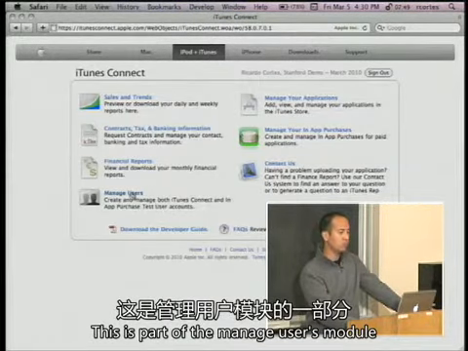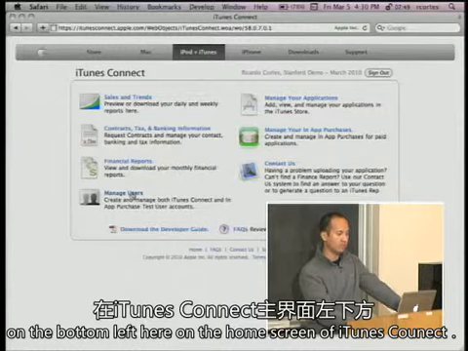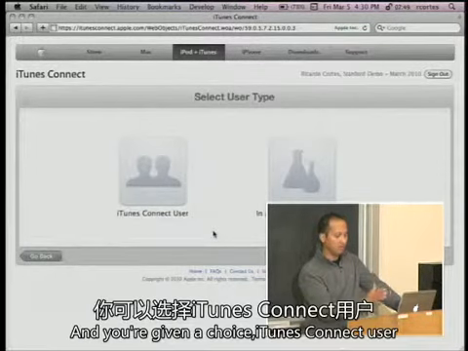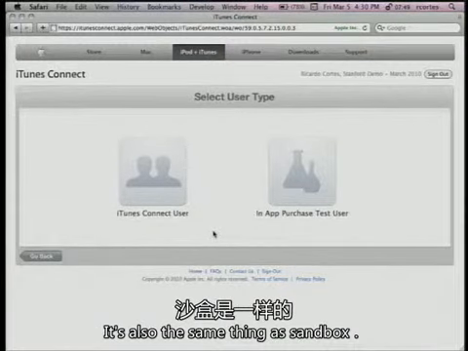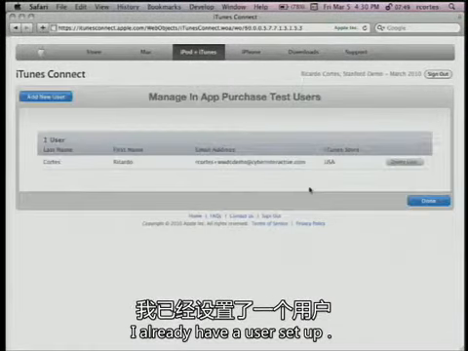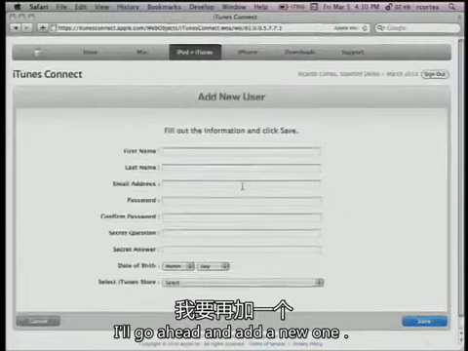This is part of the Manage Users module on the bottom left here on the home screen of iTunes Connect. And you're given a choice, iTunes Connect user or in-app purchase test user. That's also the same thing as Sandbox. I already have a user set up. I'll go ahead and add a new one.